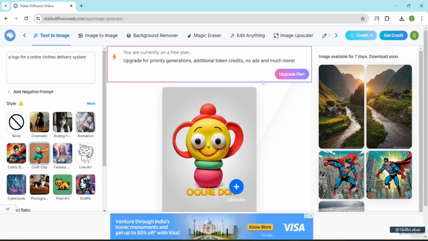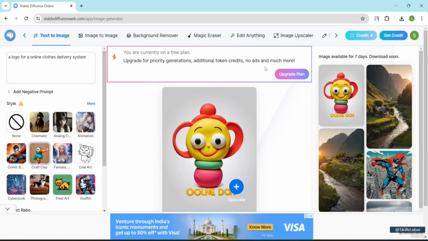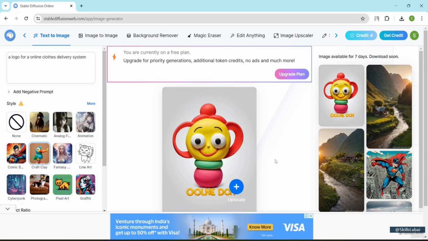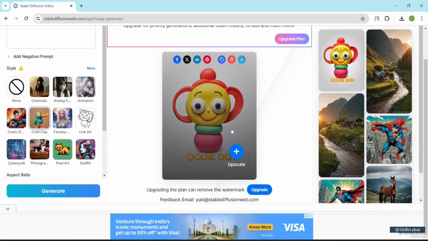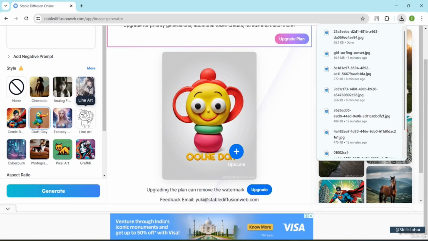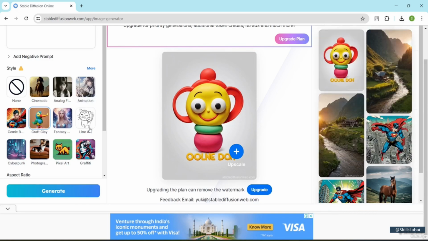If you upgrade your account, you won't have these ads which are showing here, and you will also have priority generations. Here you can see they have created this particular thing for me. If you like it, you can click here and download. If you want any line art, for example in Illustrator, and you want to use those as a template, you can also do that.